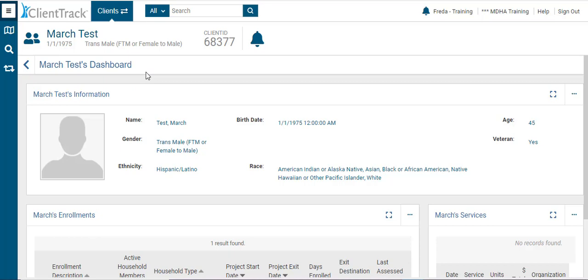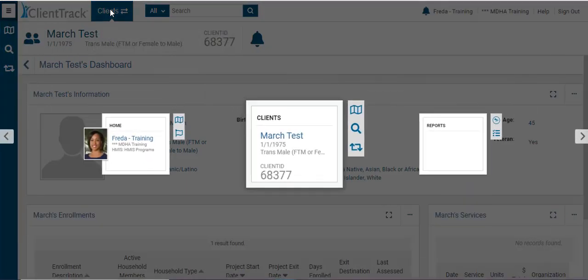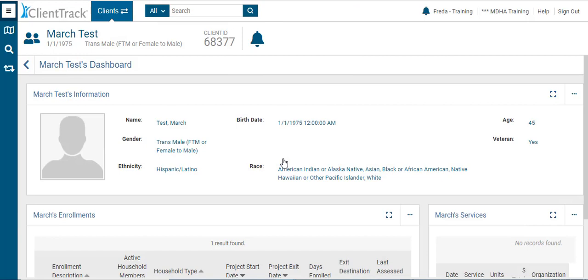To ensure you are in your client workspace, please click on the Client Home button. This is where you will find your carousel. To see client information, you will not want to be in the home workspace. Instead, you will want to ensure you are in the client workspace. Here I have a test client whom I've enrolled in a permanent supportive housing program. Let's review this client's dashboard.